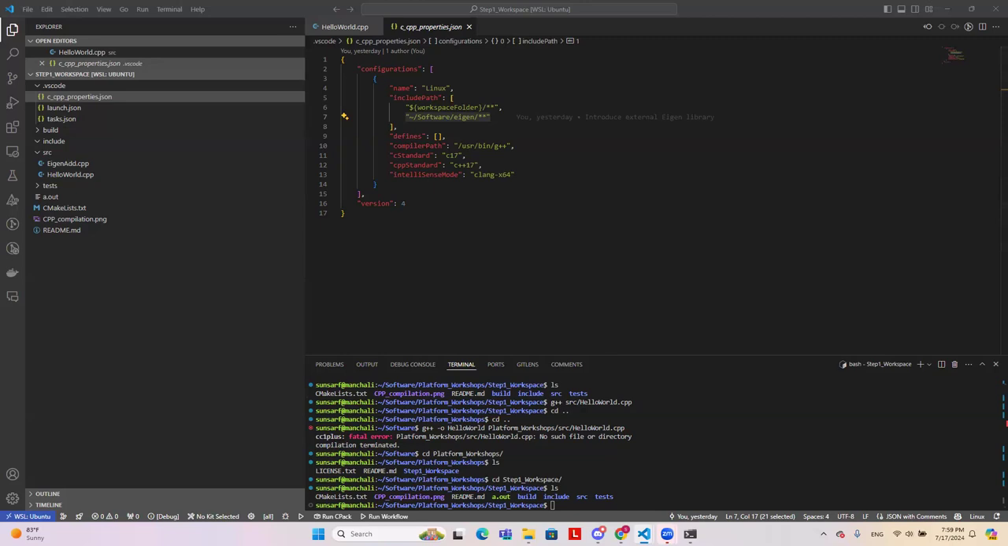So essentially, do CD into the step one workspace. So CD step one workspace. You can try the tab complete. Amazing. Yep. And now you can try the g++ -o source Hello World. There you go.